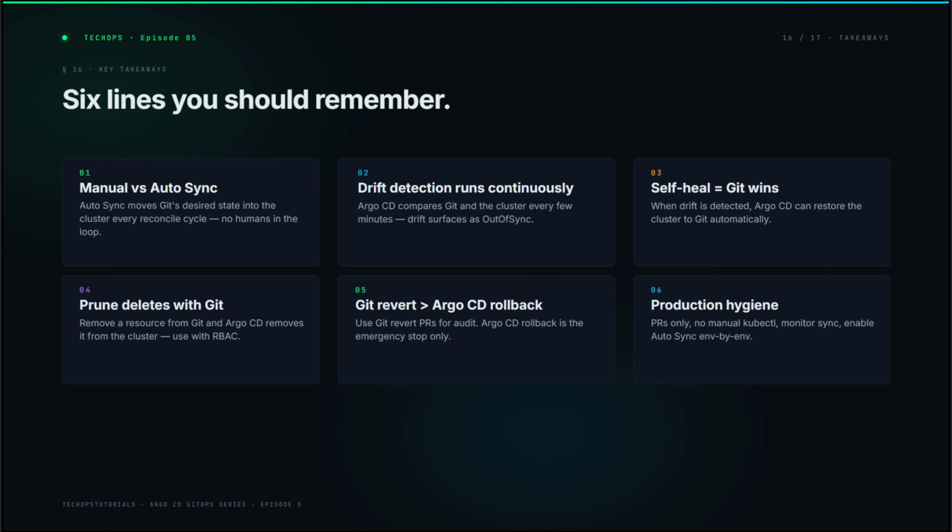And finally, production hygiene. Use pull requests, avoid manual changes in production, monitor sync status, and enable auto sync gradually across environments. These are the 6 principles to remember when using Argo CD automation in production.